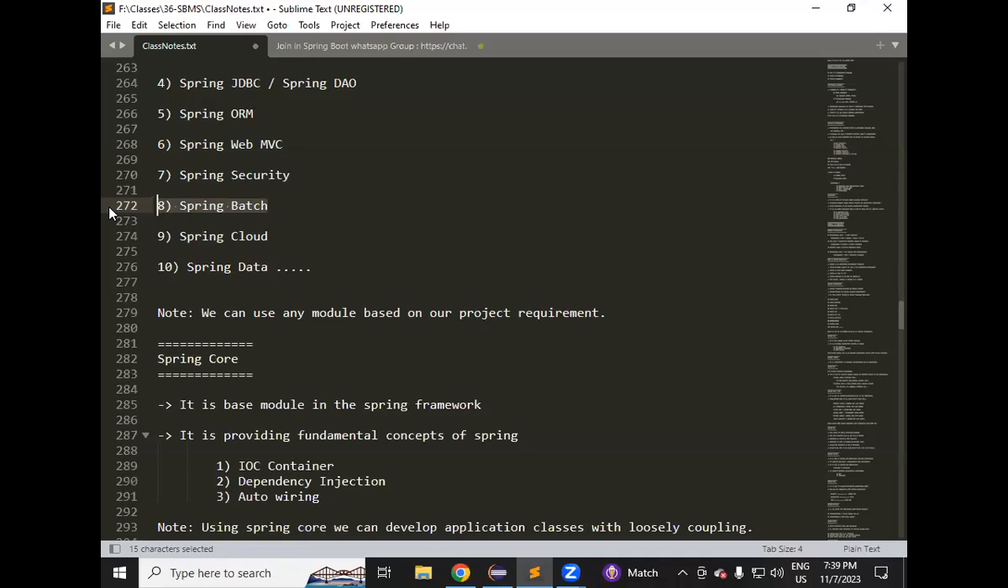Can you tell me some examples of bulk operations? Sending the salaries to all the employees, sending the pay slips to all the employees, sending the account statements to all the employees, reading the data from a file and storing it into a database. These are all bulk operations that can be implemented using the batch module.